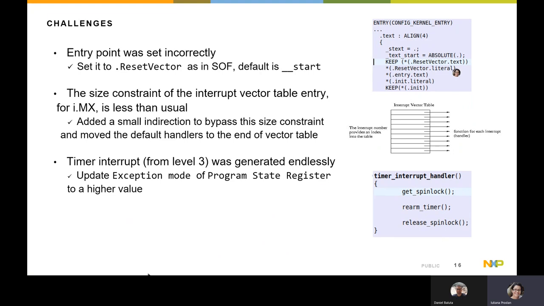This was triggered, but its handler was not executed because it was not found at the expected address. That's because the interrupt vector table entry for i.MX 8 is smaller than usual, with a size of 1C, and in other platforms, like from Intel, for example, it's 30 hex. So to bypass this size constraint, we added a small indirection and moved the default handlers to the end of the vector table. In this way, our timer interrupt handler was found and executed. To fix this, we had to make some small changes in the architecture part from the diagram I showed you before. Next, after having this timer interrupt handler executed, we realized that it was executed too many times.